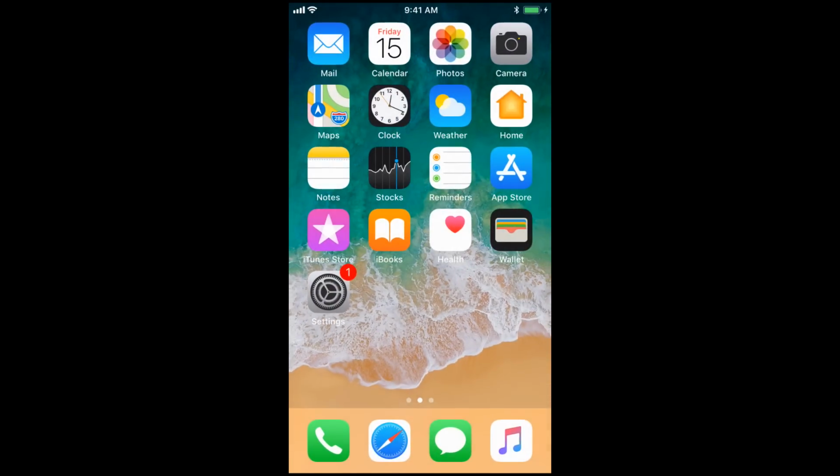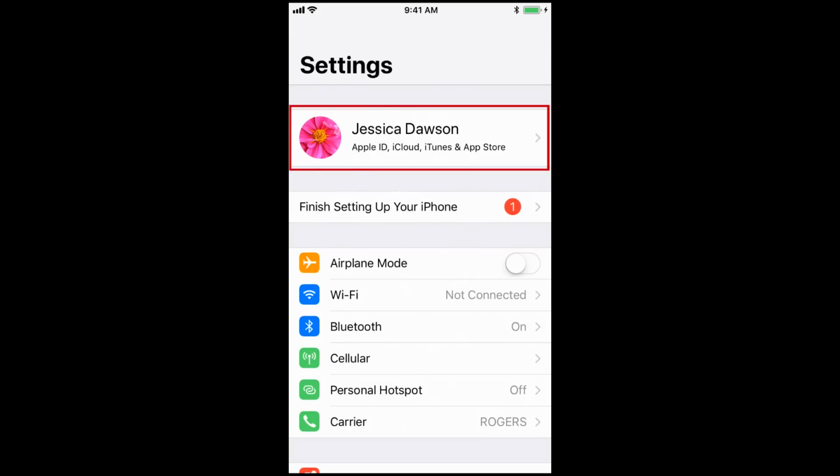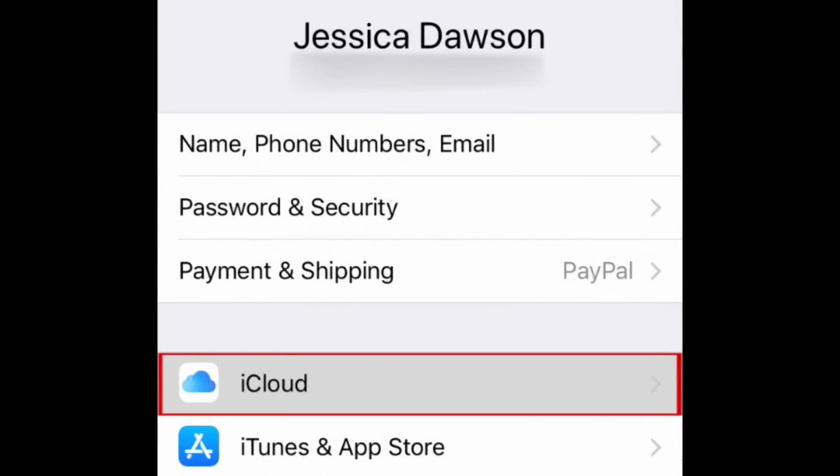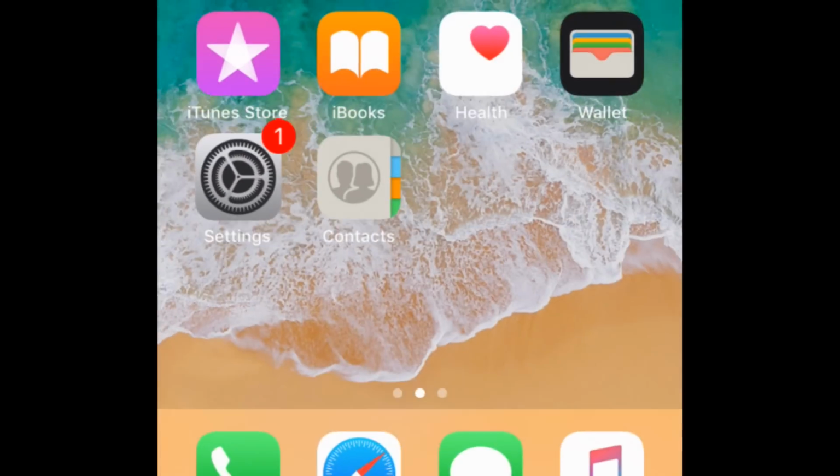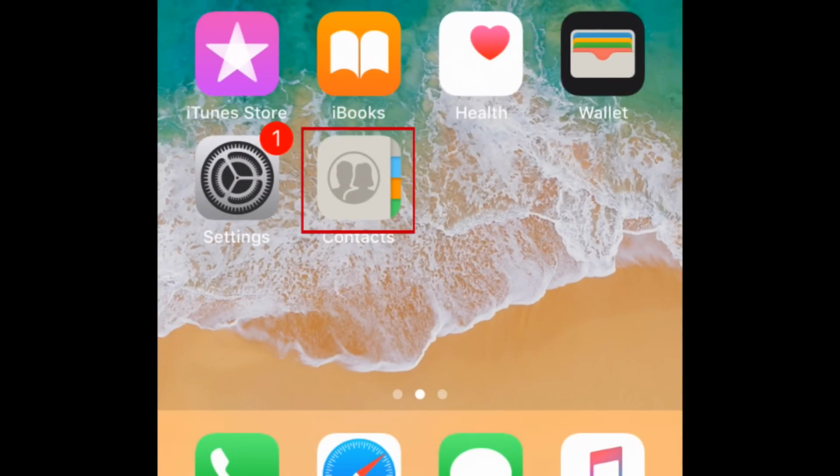When you're done setting up your device, open your iCloud settings. Scroll down until you see Contacts in the list. Make sure the slider beside it is green to signal that contacts are being synced. Now, go back to your home screen and tap the Contacts icon to see your contacts list.